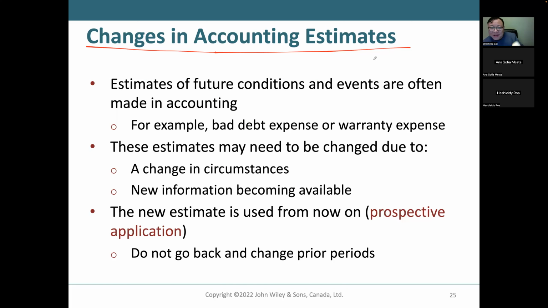So this one is only prospective. You only start using the new estimate going forward. Going forward, you're going to rely on the new estimate information to do your calculation. But you don't need to go back to the previous years to recalculate depreciation expenses based on the new estimate.